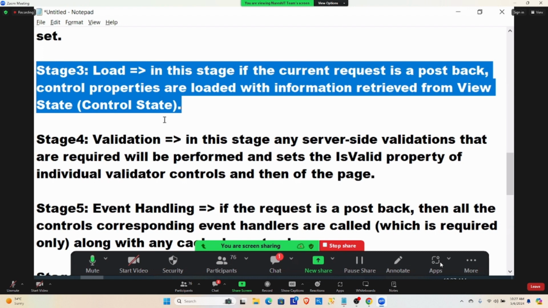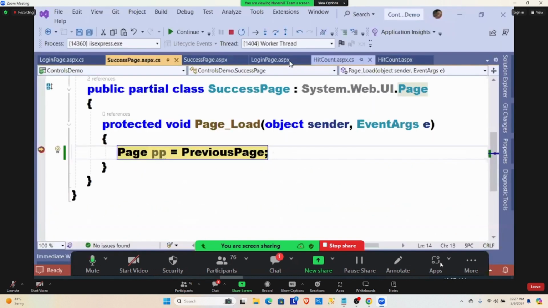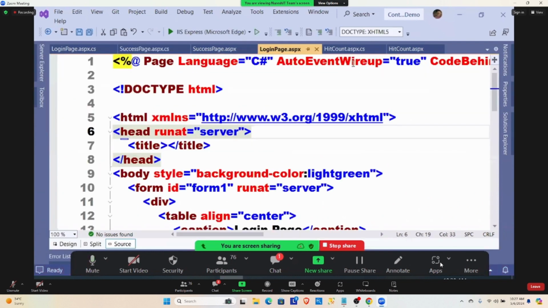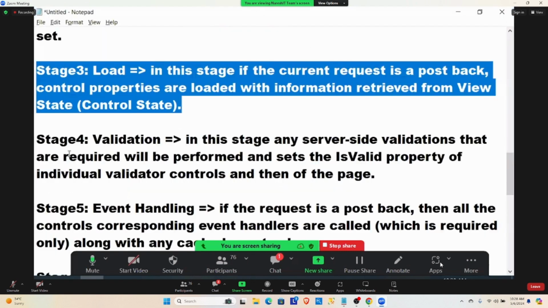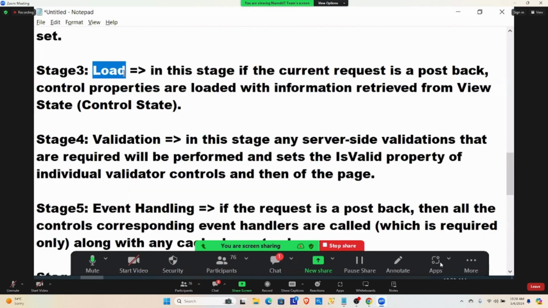See, in the button click, look at this, all of you. Here, are you checking the view state value or not? If it is not loaded, how can you check the value? That will be loaded for you to consume. That is called load. The name itself is telling you, load the values. Next stage.